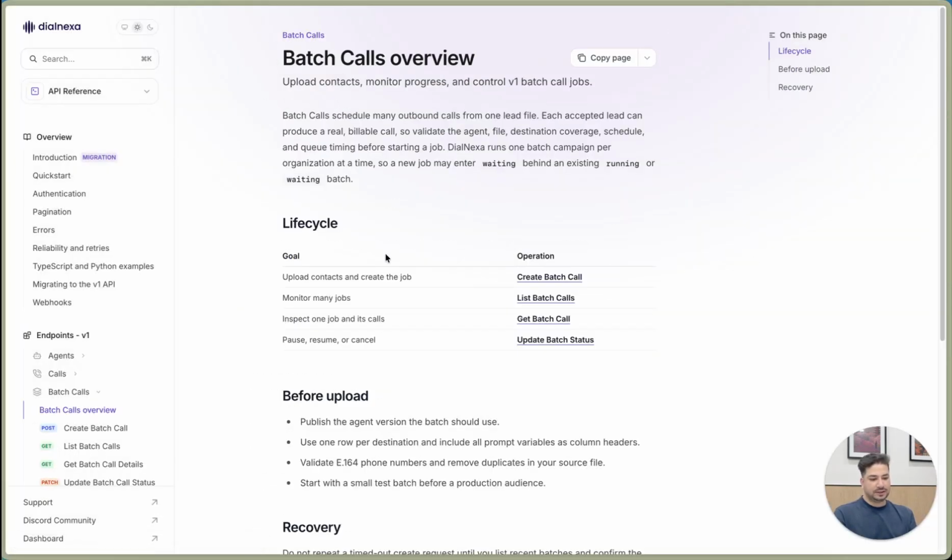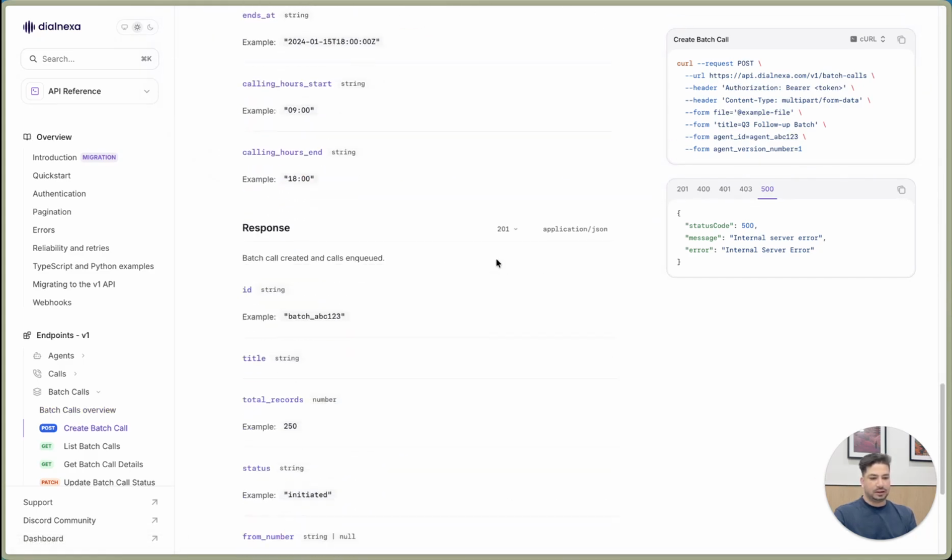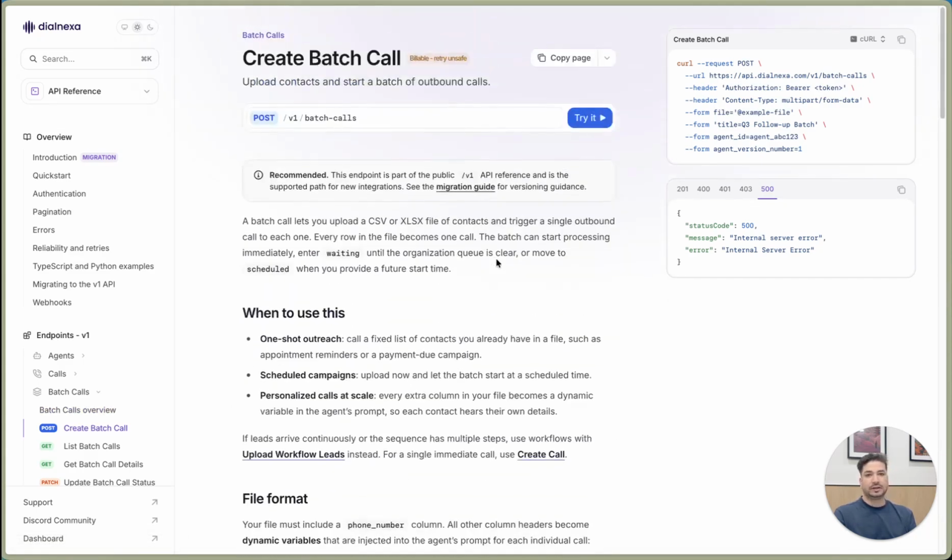Let's take, for example, an overview of a batch call, and once you have understood that, you can go to maybe create a batch call and understand the request, the body, and the responses.